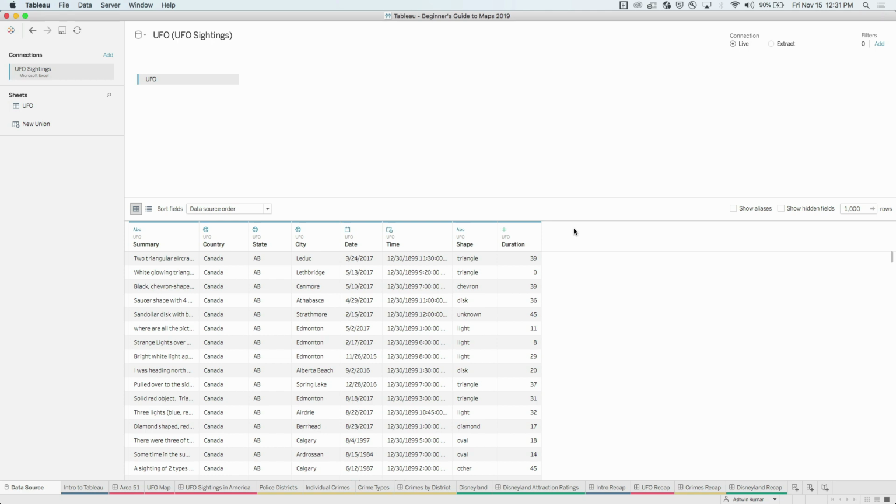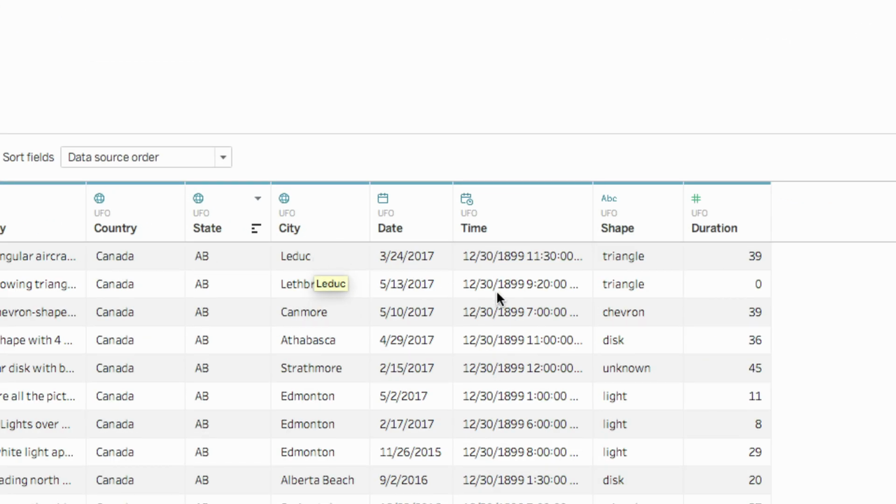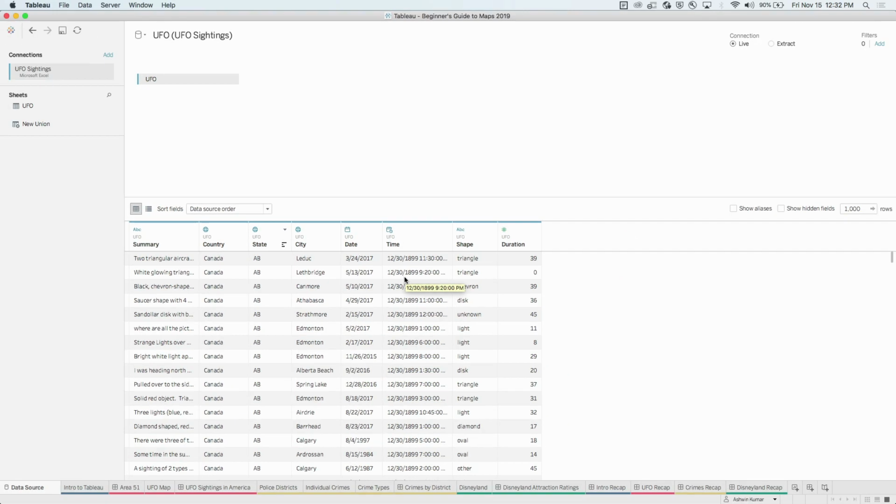Now, again, just like before, we have the data preview here. So we can see that we have a summary of what happened in the sighting. We have the country, state, and city of the sighting. We've got the date and time that the sighting took place, the shape that was seen in the sky, and finally the duration in seconds of the event. So I want to understand just how UFO sightings vary across the United States. Let's take a look.